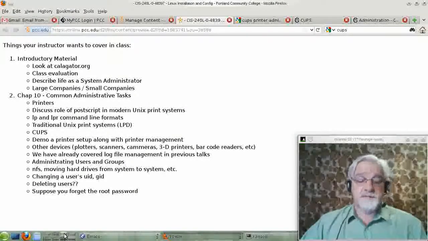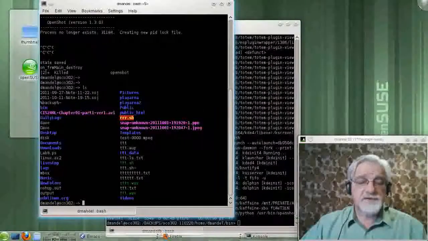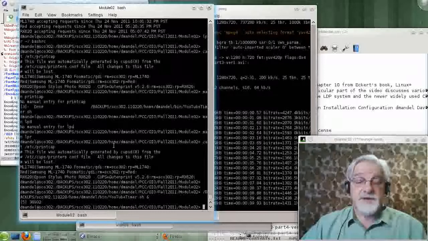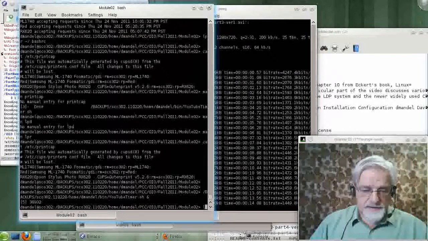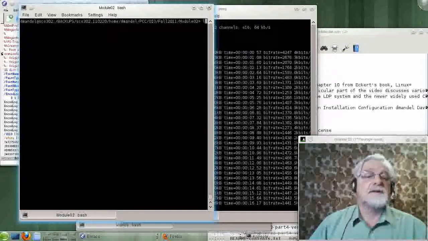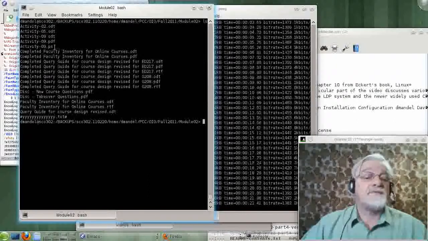Okay, we want to talk about printers some more. The first thing we're going to start off with is how do you use printers from a command line? So let's go to our command line here, and let me clear the screen. Let me do an ls, and I've got a couple files up here.